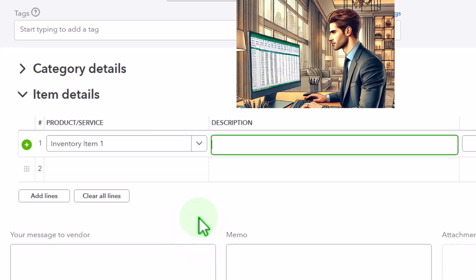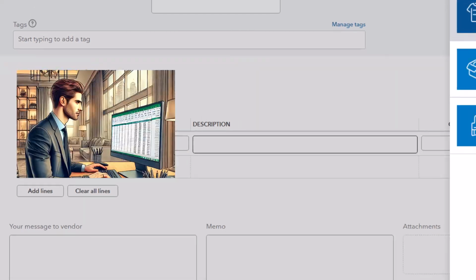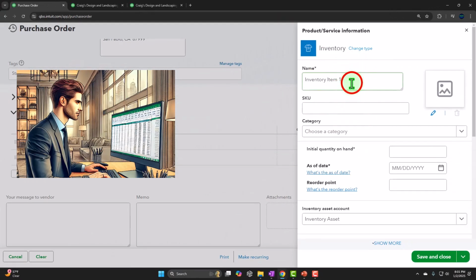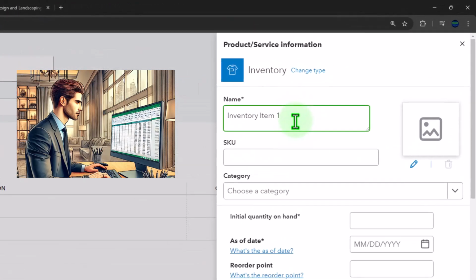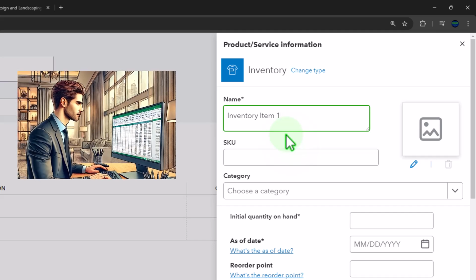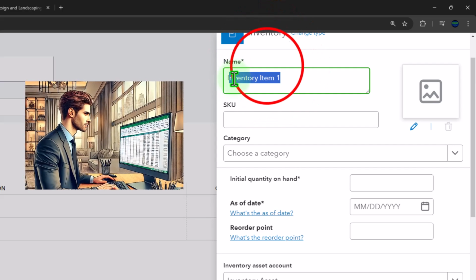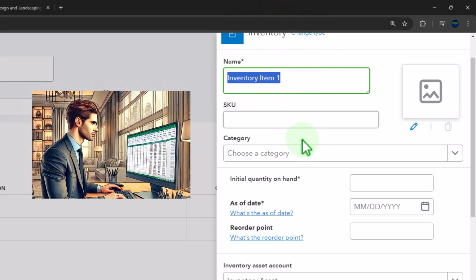And so I'm just going to set up an inventory item. We'll get more into setting up inventory items at a later time when we set up the new company file, second half of the course. But let's add one for our practice purchase order here. So we've got the inventory name. I'm just going to copy this, which is going to just be generic inventory item 1.